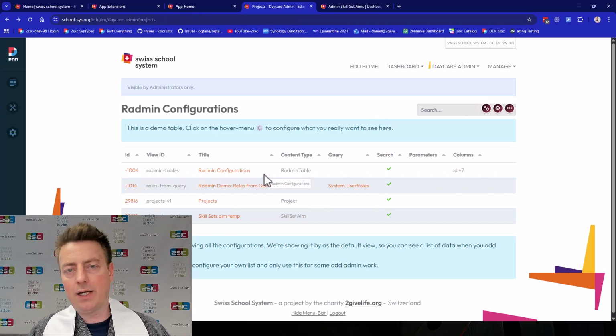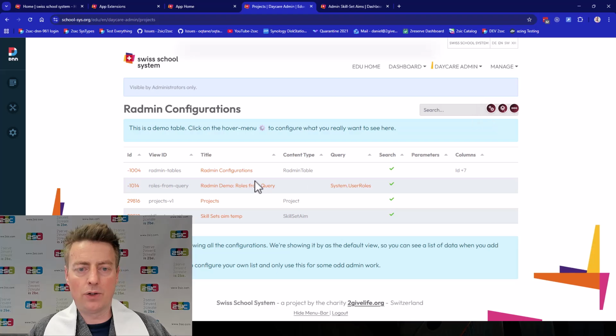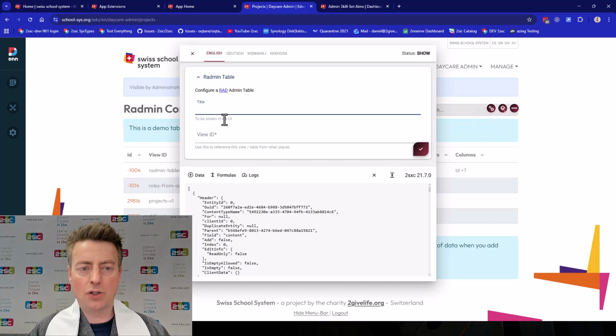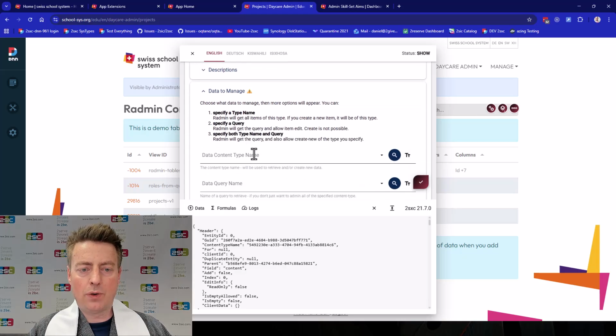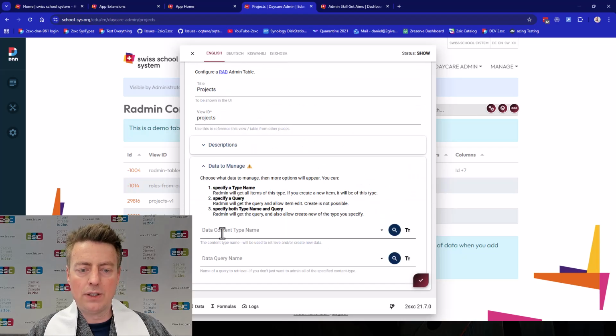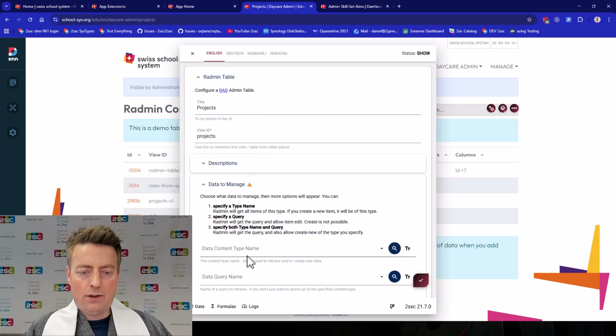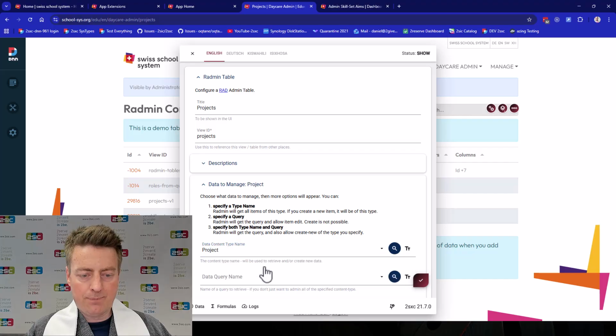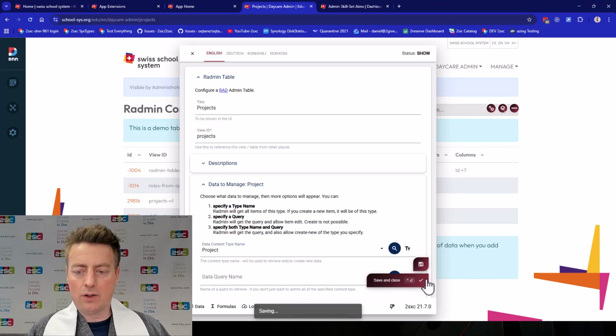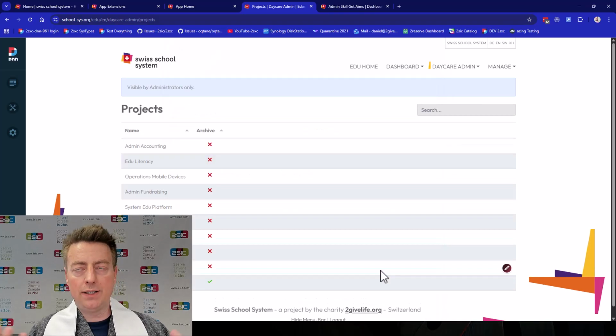But let's start making it useful. I'm going to now go to Configure and say, let's show the project here. And what we're going to do is we're going to now, let me close this, select what data we want to show. And we want to show the project. And that's it. Let me click OK. And we now see a table of the project. I can search.